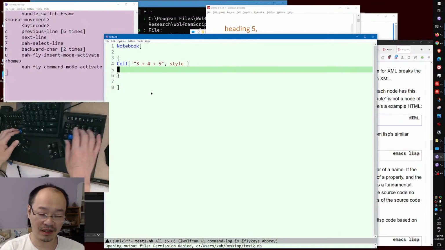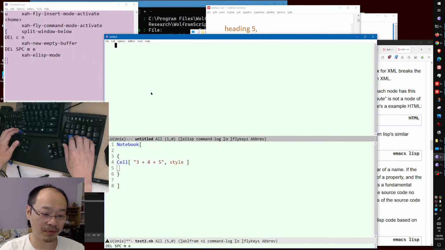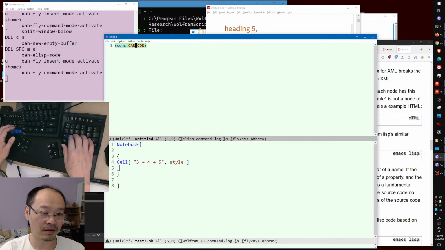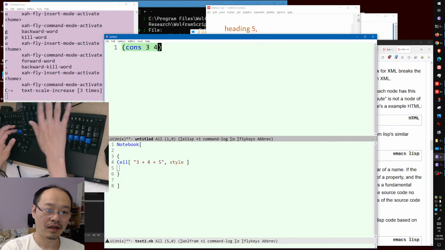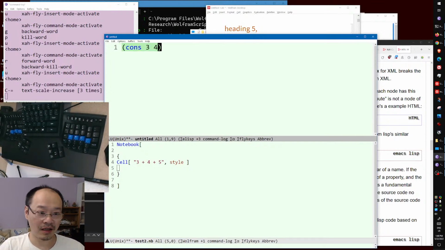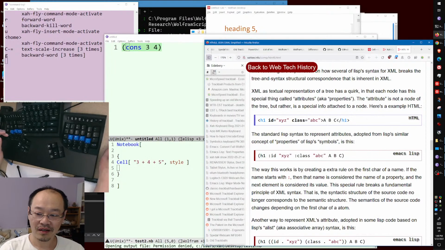Actually, that happens in Lisp right now too. For example, in Emacs Lisp we have cons. Let's say cons 3, 4. Cons is a fundamental data structure in Lisp, but the cons doesn't do anything. I mean, it doesn't actually compute. It just represents a structure. In the same way, if you represent HTML in Lisp, you have this kind of thing.